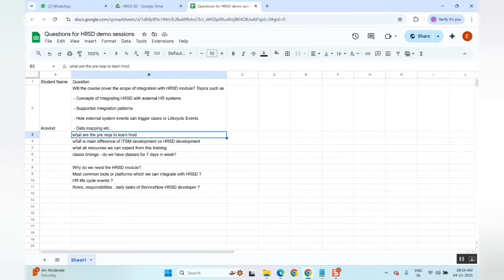What is the data mapping? That is separate, sir. Data mapping, are we covering it? No, we are not covering it. It will not come under HRSD. Data mapping is something like discovery, service mapping. Yeah, I think so. Here, whatever is required, I mean, the essential things, we are covering.